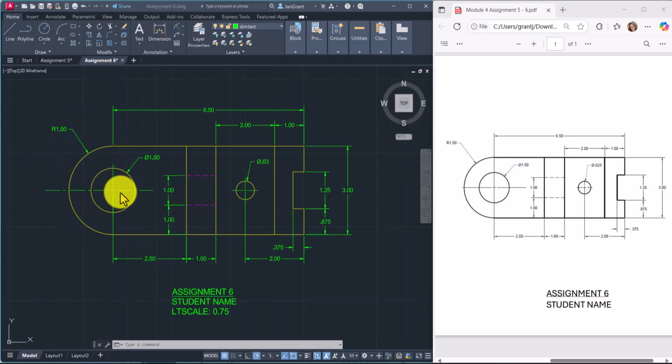These two are circles that could be drawn by the midpoint of this line, right? So you have a radius of 1.5 and a diameter of 1.5. So then you can trim all of that out, right? Okay, so I just want to point that out.